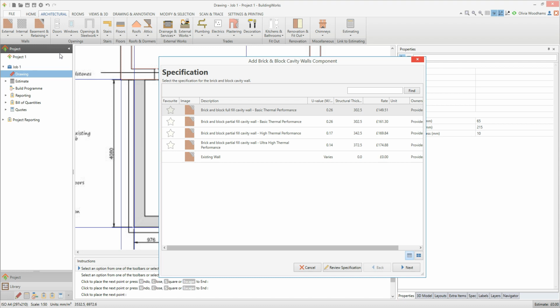Start by selecting a wall specification. This time we're estimating the walls we're drawing, so we need to choose carefully from the specifications, selecting the appropriate thermal rating, thickness, and rate. Each specification includes real materials and manufacturer product data. If you need to, you can tailor a specification by clicking on the specification and then clicking the Review Specification button.